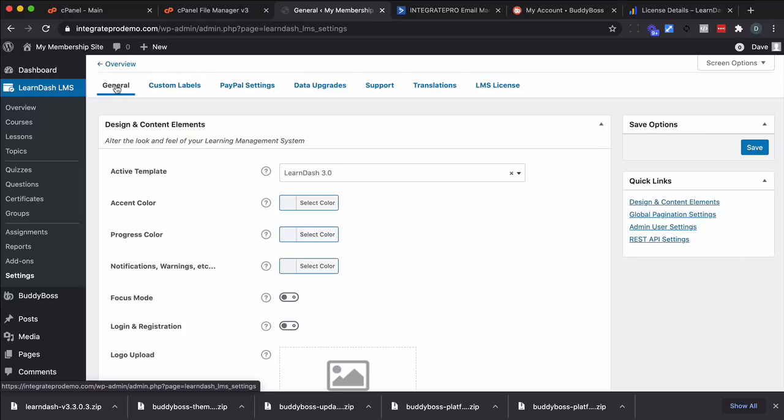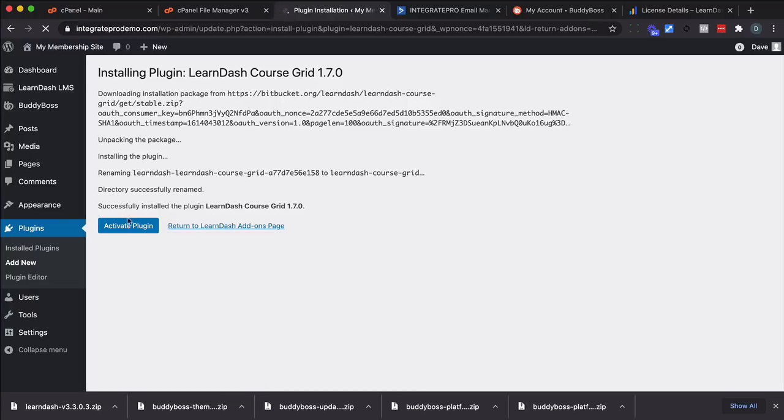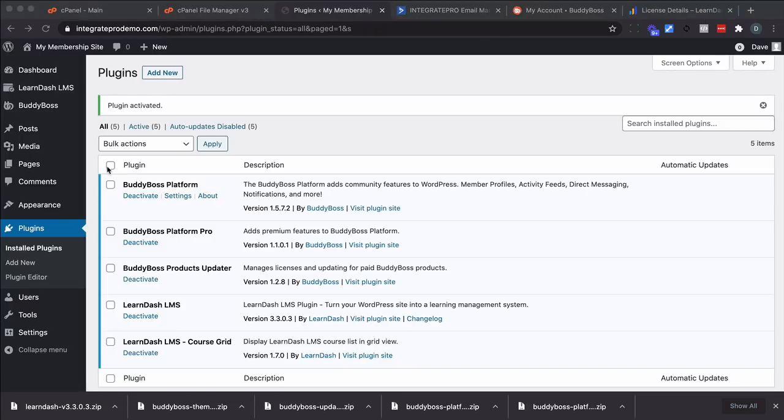Now, I clicked on General to come back here because what I'm looking for is this Add-ons, which shows up now. Click on that. And we are only going to install the Course Grid. Click on Activate Plugin. So this is the list of plugins we have so far: BuddyBoss, BuddyBoss Platform Updater, LearnDash LMS, and LearnDash LMS Course Grid.